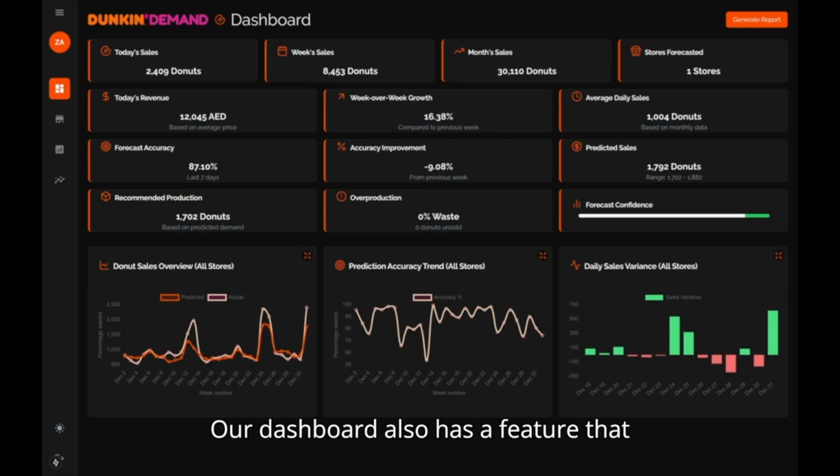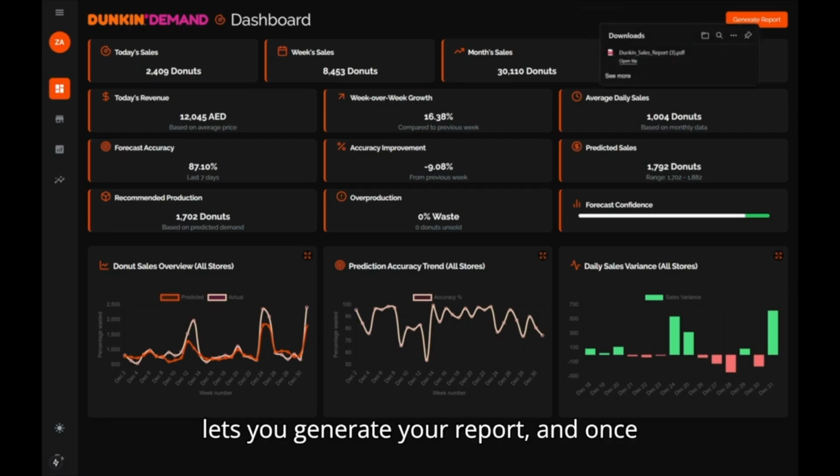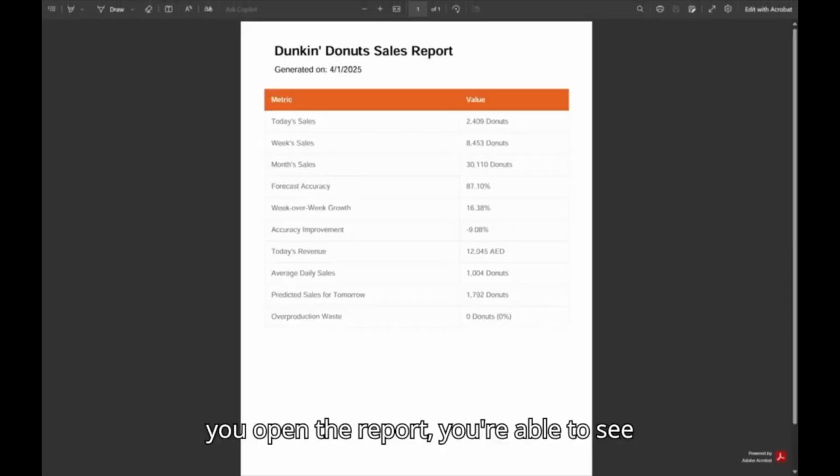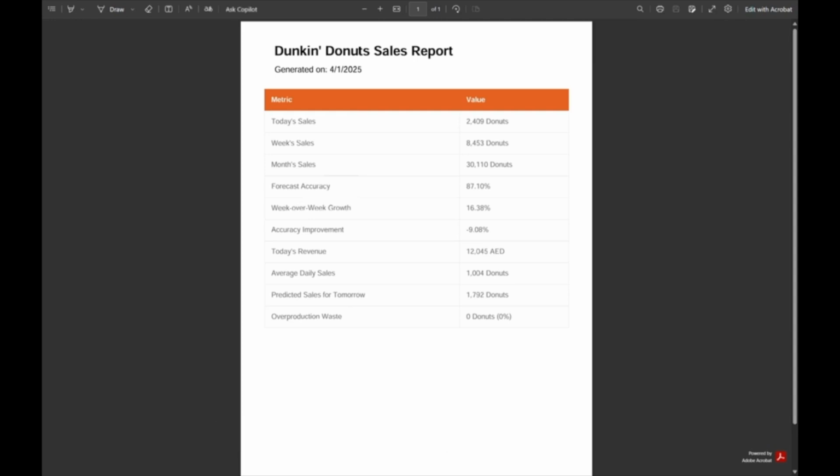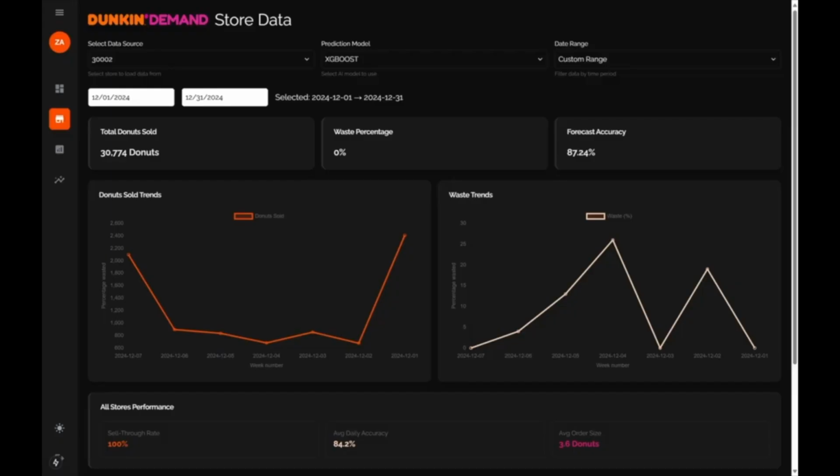Our dashboard also has a feature that lets you generate a report. And once you open the report, you're able to see a more detailed insight into all the sales and accuracy.